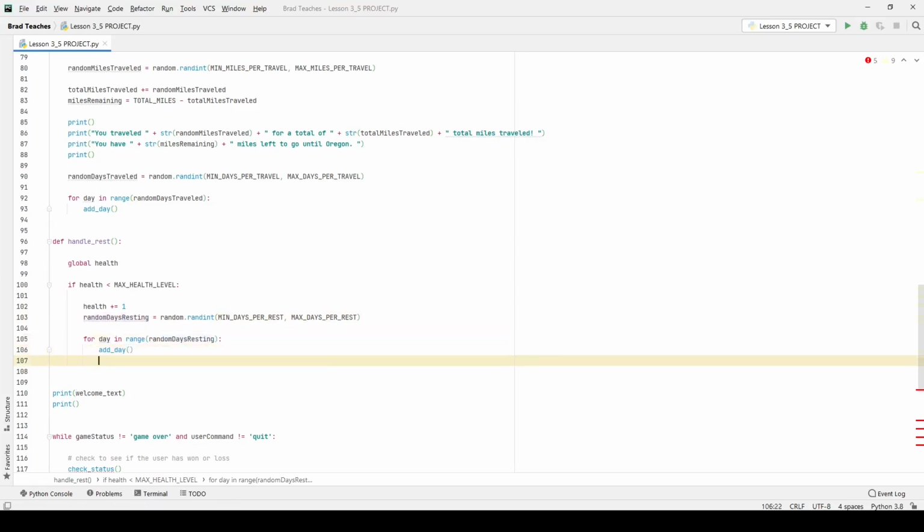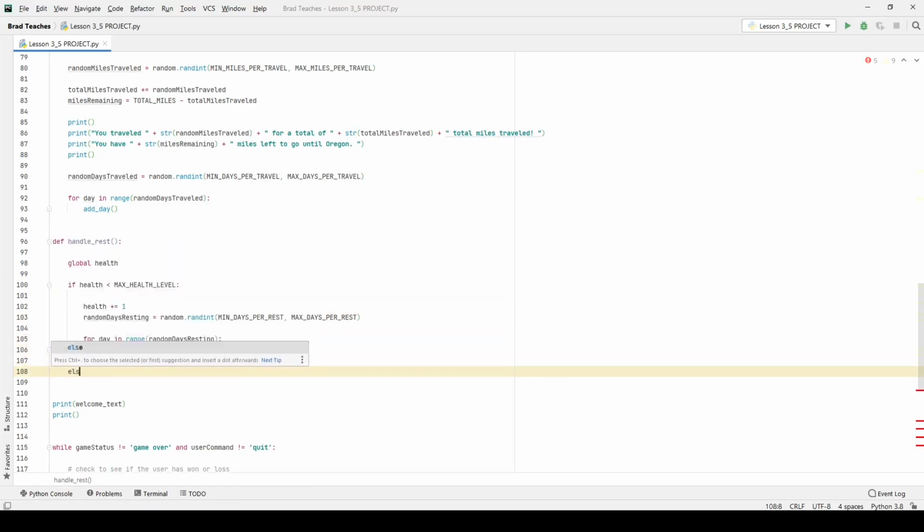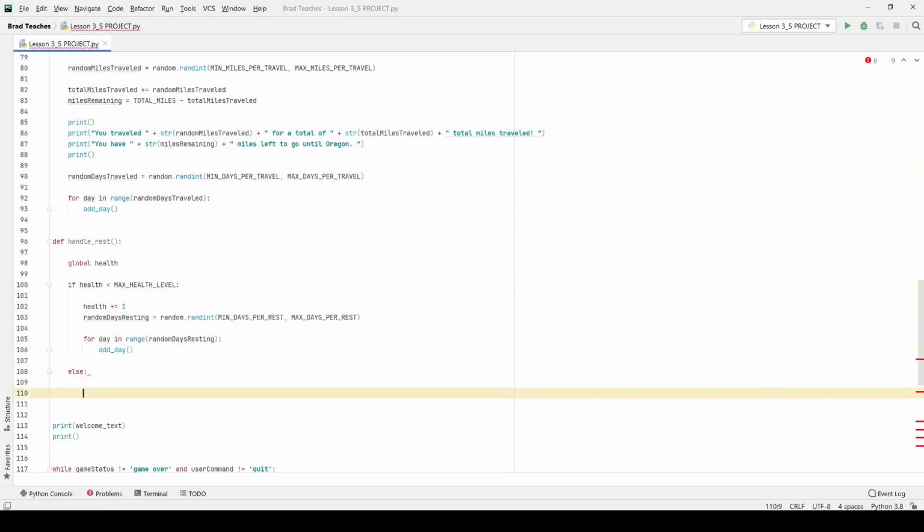Go ahead and save. If the user is fully healed, which is the only other condition we have, I am going to simply tell them that they're fully healed. So I'm going to say print, you are fully healed. You do not need to rest. And I'm going to save, and that function will simply quit after that.